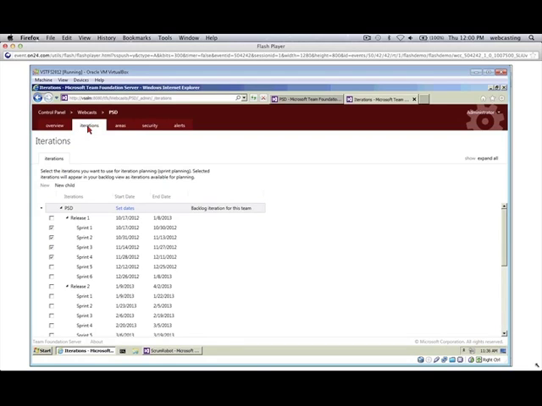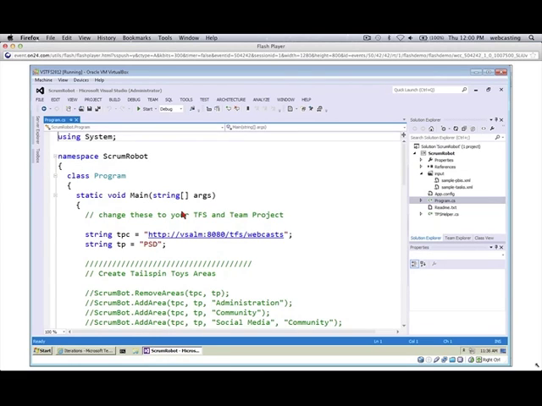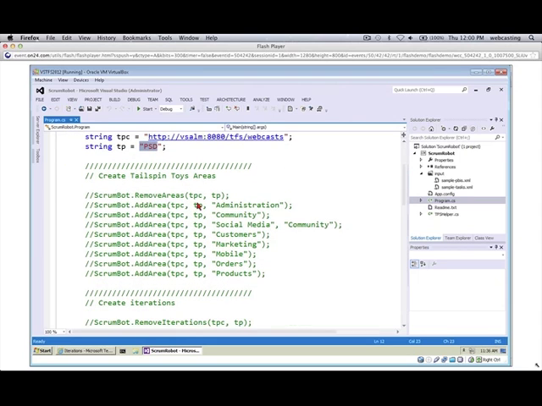And since it's rather painful to do this stuff by hand, one of the little tools I built for the book is this thing called Scrum Robot. And it's real simple. It just connects to the TPC and the team project. And then I've just got here some code to remove the areas and then re-add them in. So administration, and then you can specify social media goes under community. So I've just got a nice little script here that sets up my areas.